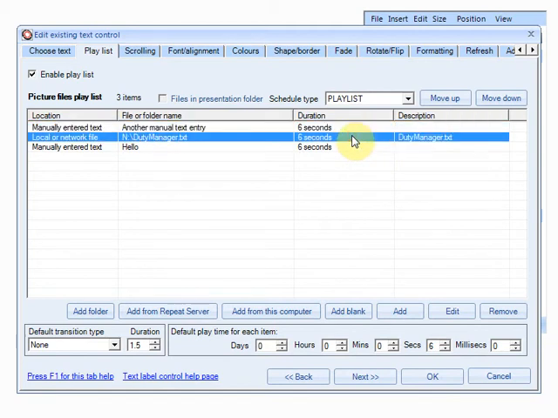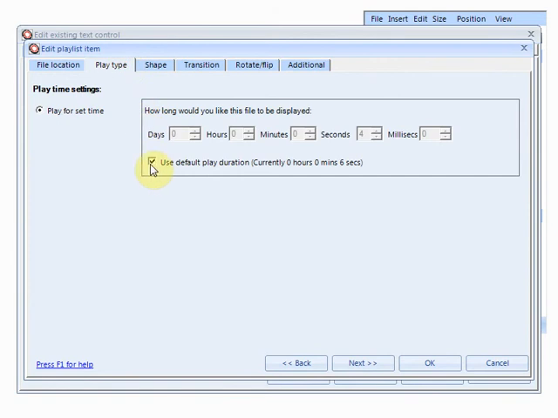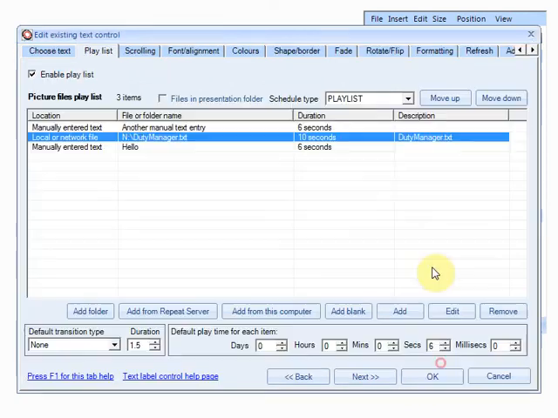Now what we can do is actually change that for a particular entry if you wanted. So let's take this Duty Manager file. If I double click on this, I can go to play type, take the tick out of the use default play duration box and specify my own value instead. So let's say I want this one for 10 seconds. So that's how you can specify different amounts of time in a particular playlist.